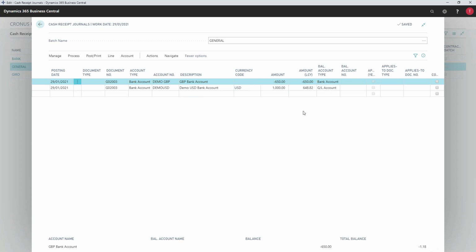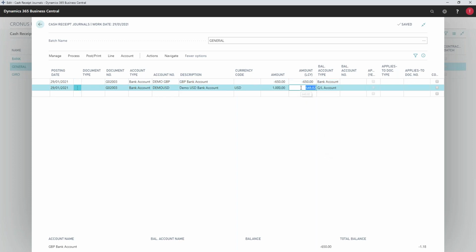That needs to be accounted for somewhere, and I'm not going to be able to post this journal until I correct this. I've got a couple of options. I can manually force this number to be 650 pounds. Instead of using the system's exchange rate, it's going to use a spot rate of 650 to 1,000 just for this transaction. And then your next transaction, it's going to go back and carry on using the exchange rate on your system.